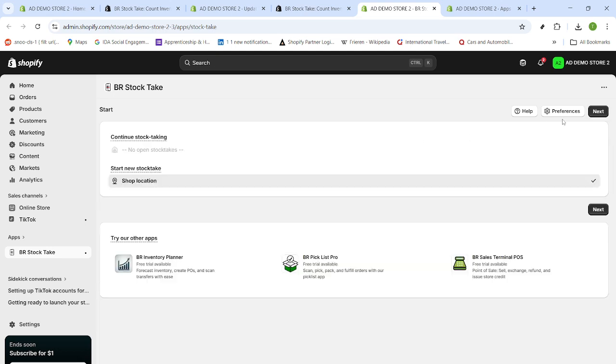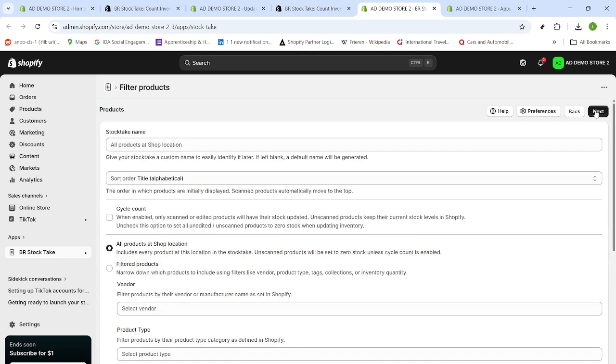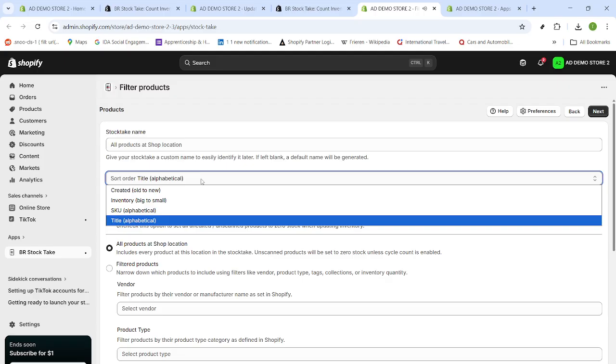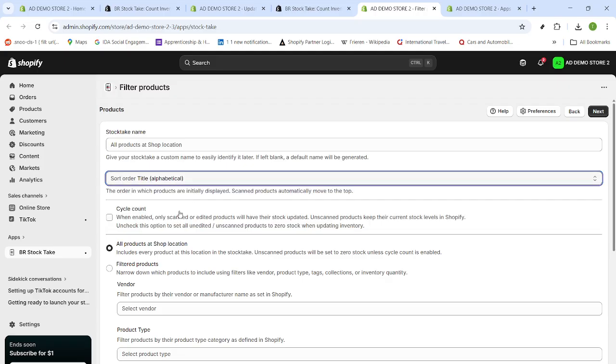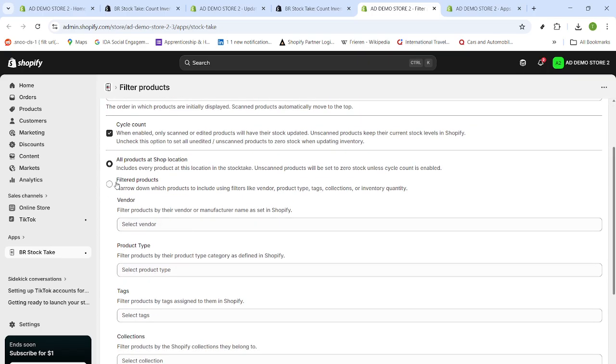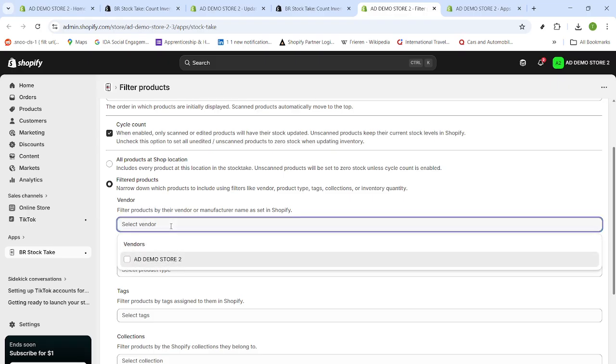In the Stocktake setup, open the Sort menu and select Created, Old to New. If you see it listed twice, choose it again to lock that preference in. Next, pick your count type. Choose Cycle Count if you're counting a subset. For scope, you can select all products at your shop location, or switch to filtered products if you want to narrow it down. Let's apply a filter.